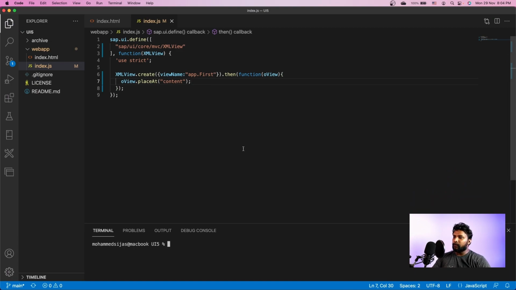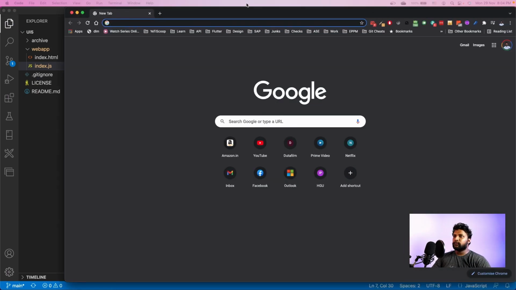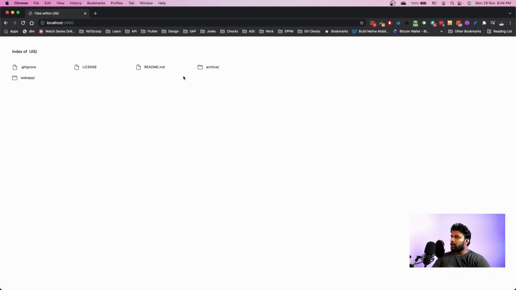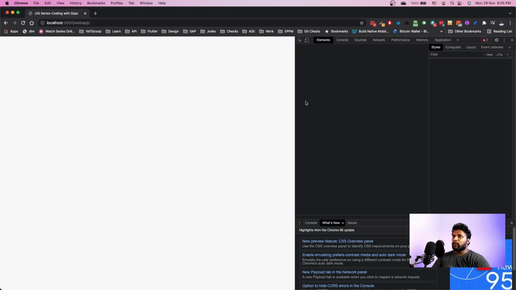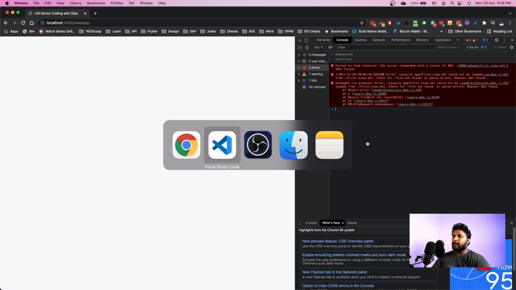I'm opening the terminal and I'm serving the module. I'll copy the URL. I'll create a new instance of browser and I'll save it here. You can see all the files over here. We are interested in the webapp folder, which has our index.html, which is loaded by default. So if you look at the error page, you can see that app.first.view.xml is not available. Let's go ahead and create it.